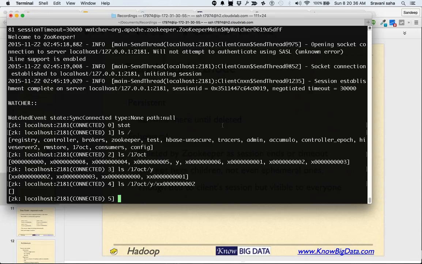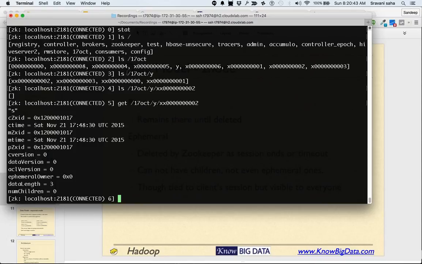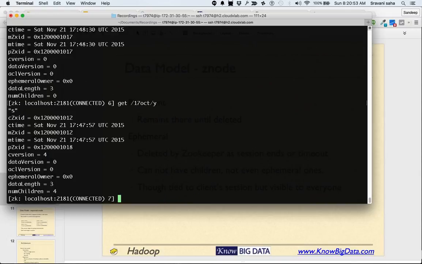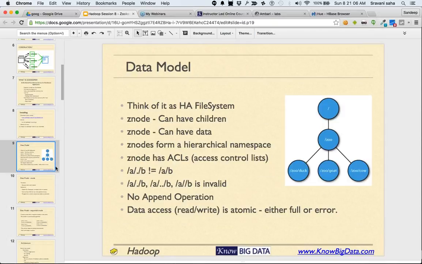Also, please note that we can get the data of any node at any point of time. So we can say get this, and it shows that this particular node contains this as the data. Let's see what is inside y. Inside y it is also the same data. And what is inside it? Actually, I created it that way. Inside 7 October it contains this data. Okay, so is everybody clear about the data model?